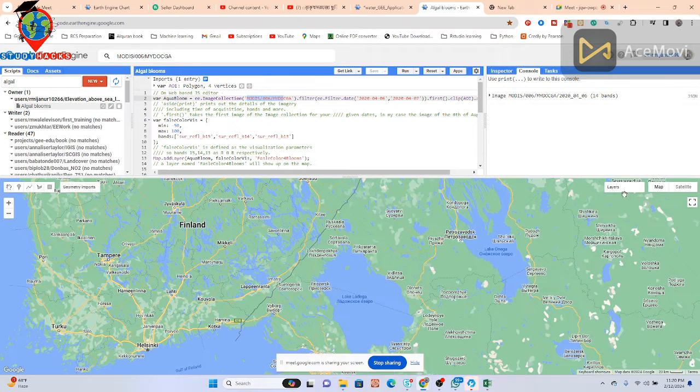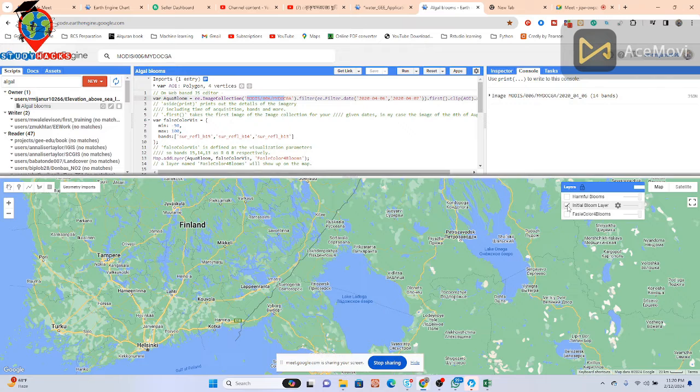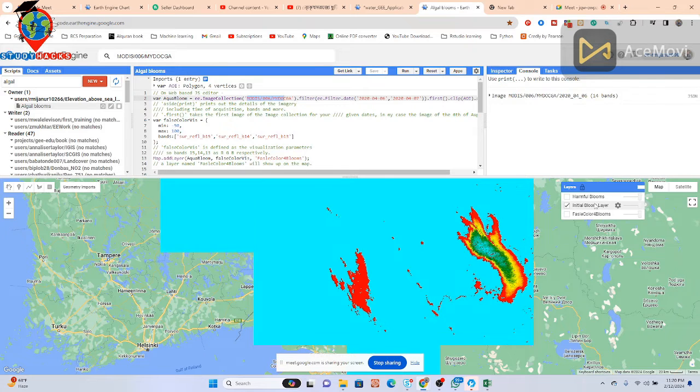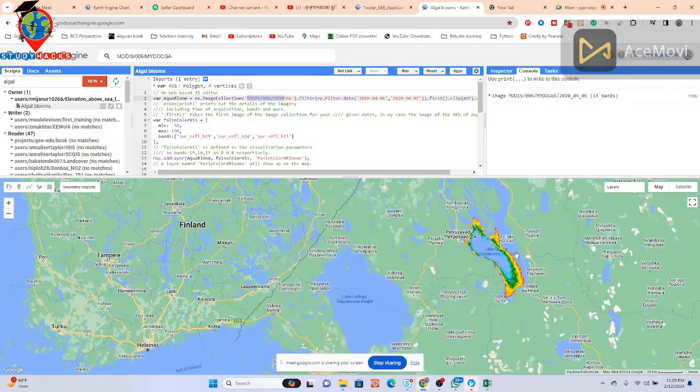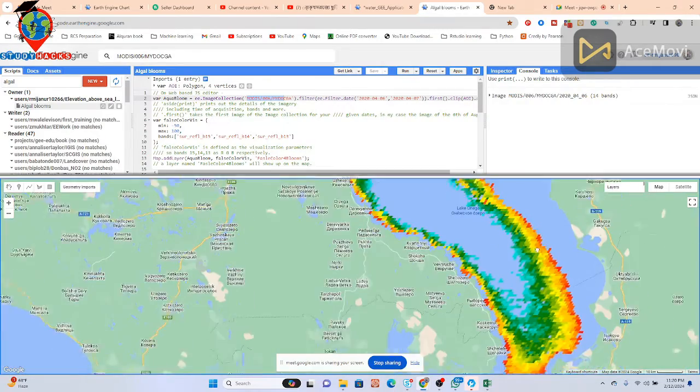From here we can easily select our study area, and then we find out the initial bloom, and from the initial bloom we easily find out only the harmful bloom. Harmful bloom we can easily find out from here.